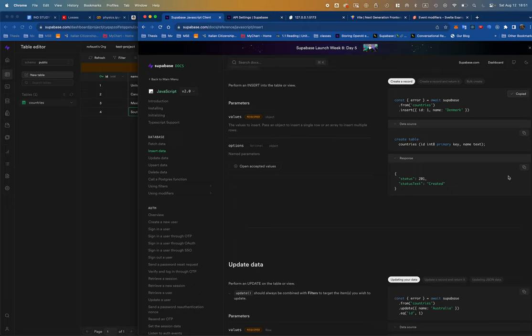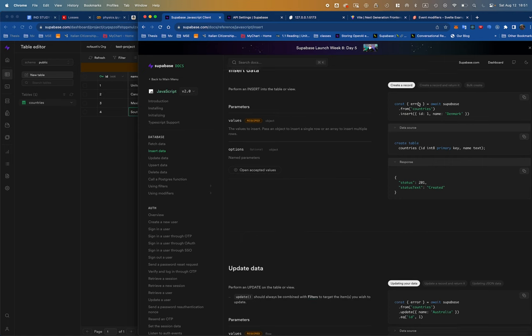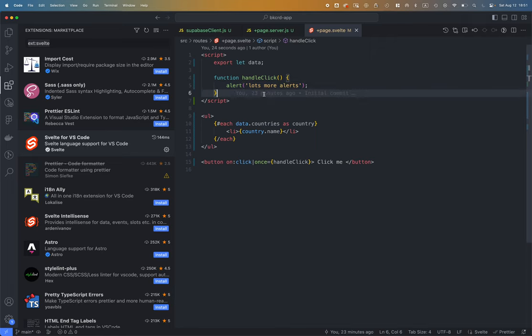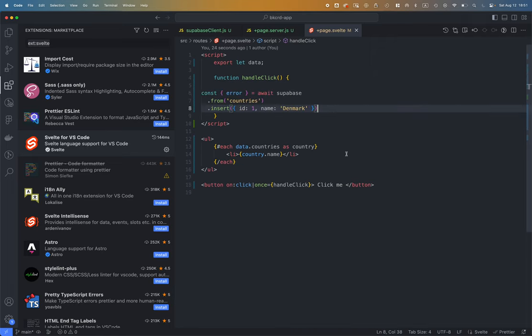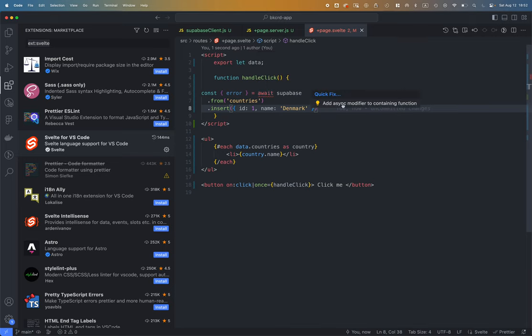Now we'll just copy this code, and this is what we want to run when the button is clicked. Okay, so what's this saying? It's saying await cannot be used outside an async function. Okay, does it give you any options? Quick fix: add async modifier to the containing function. So we'll just add an async before the function, because this is an asynchronous function.